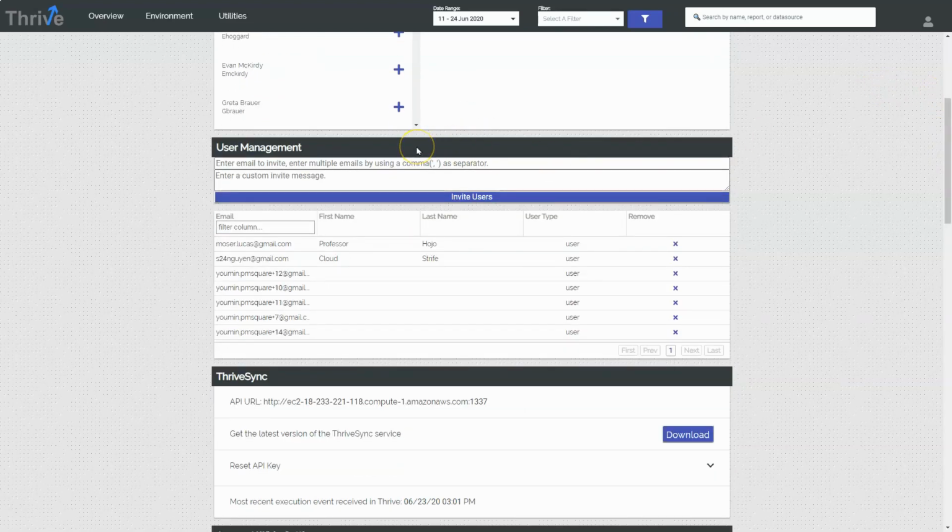Below that, we have user management, where you can go to add users or remove users from the Thrive software. It's as simple as putting in the email address of the user you want to invite and a custom invitation message if you wish, and then hitting the Invite Users button.